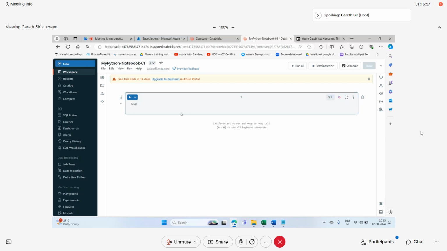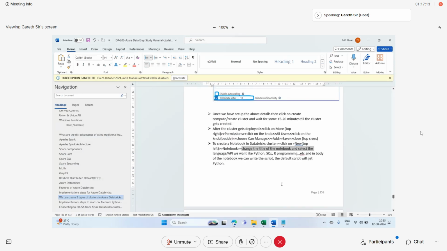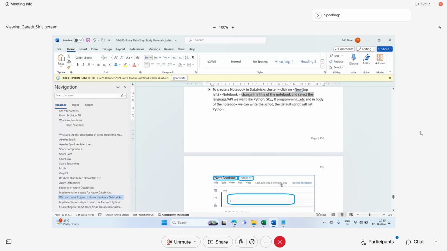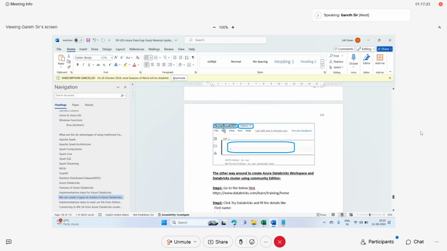Mostly people are comfortable and convenient with SQL. If you don't know any other programming like Python, Scala, R, Markdown, etc., then you can simply work easily with SQL programming only. The default script you will get is Python.